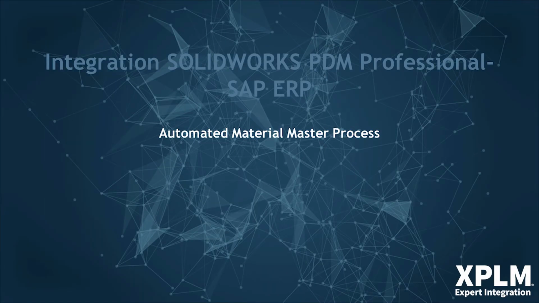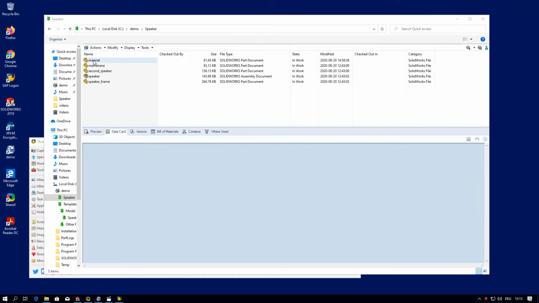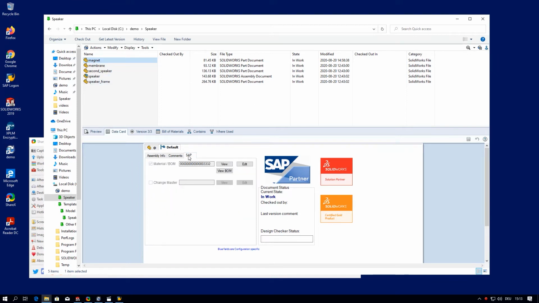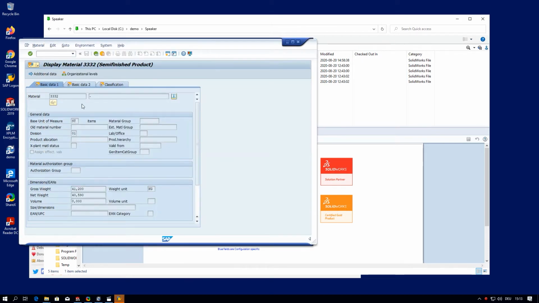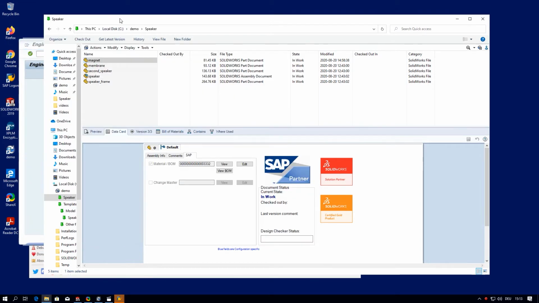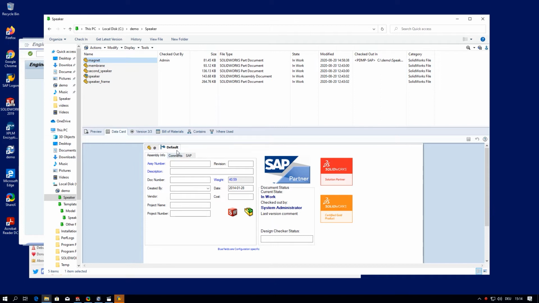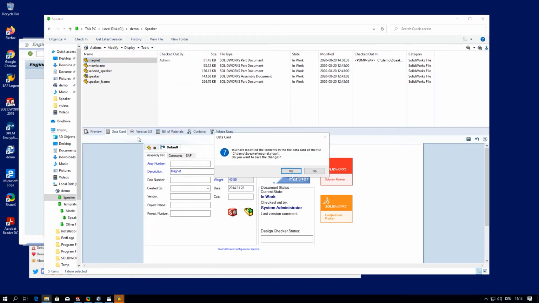Now let's look at the option of changing a material master using the workflow. The starting point is again our magnet we created in the previous step. You might have recognized the missing description of the basic data of the material master. Let's correct that. The next step is part of the PDM Professional functionality. We check out our magnet and change the description of the default configuration. Then we check in the file and save our changes.